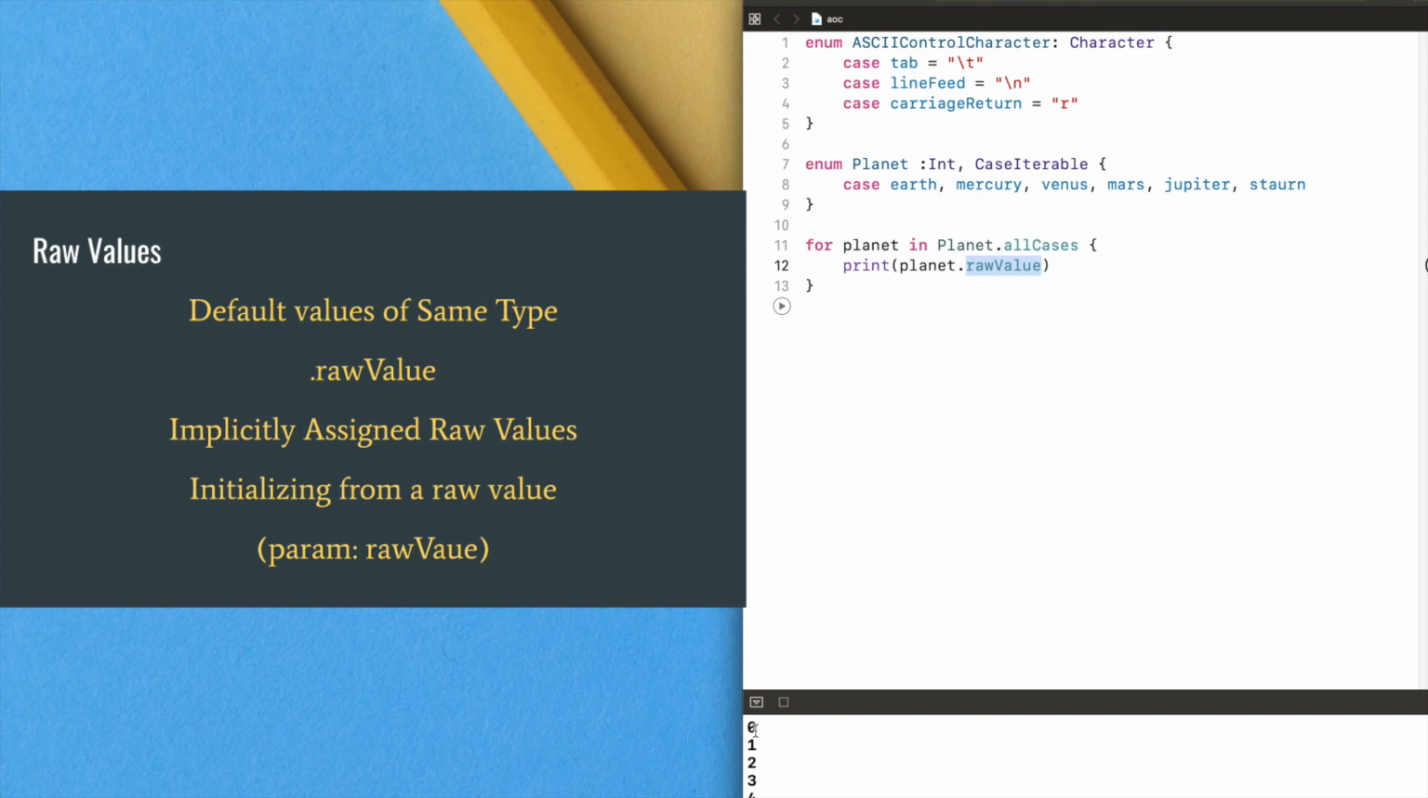So it starts from 0, but I want the values from 1. For that I set the first value to 1. So it will start from 1. If you define an enumeration with a raw value type, the enumeration automatically receives an initializer that takes a value of the raw value's type and returns either an enumeration case or nil. You can use this initializer to try to create a new instance of the enumeration.